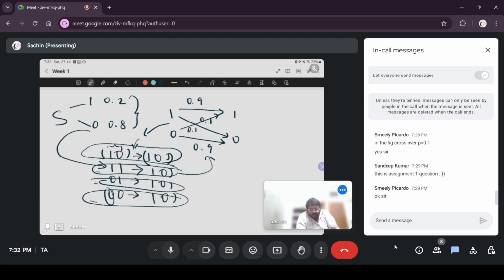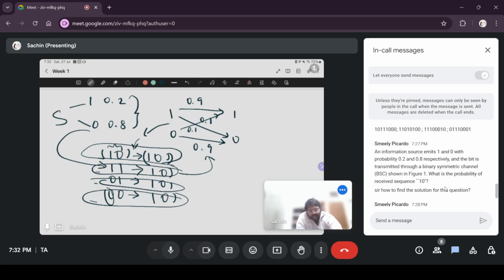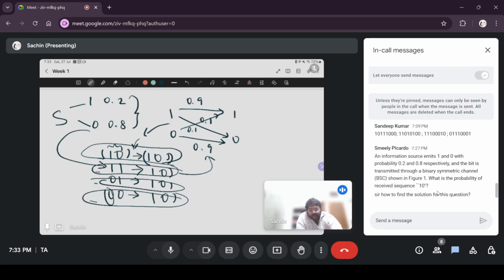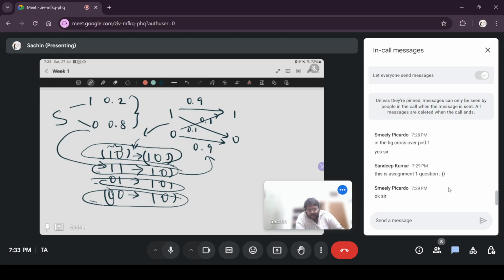Add all the 4 because any of these 4 can't occur at the same time. Only one of them can occur. So add all 4 probabilities. You will get the probability that 1 0 is transmitted, 1 0 is received. Okay. That's the method. Computation you have to do.